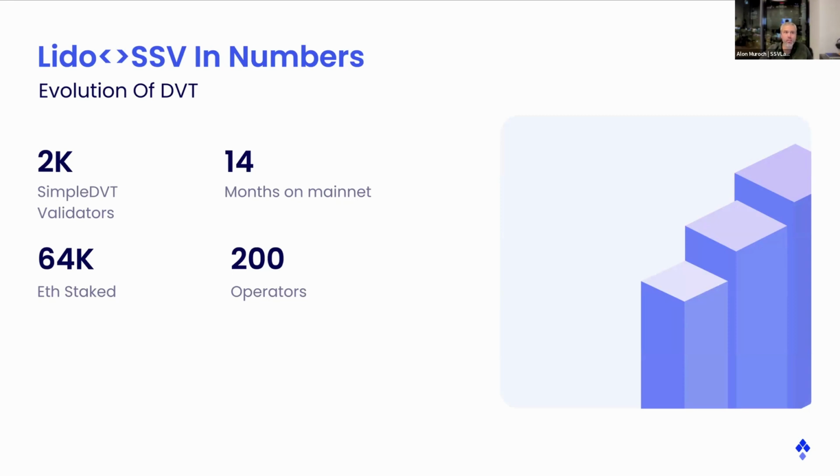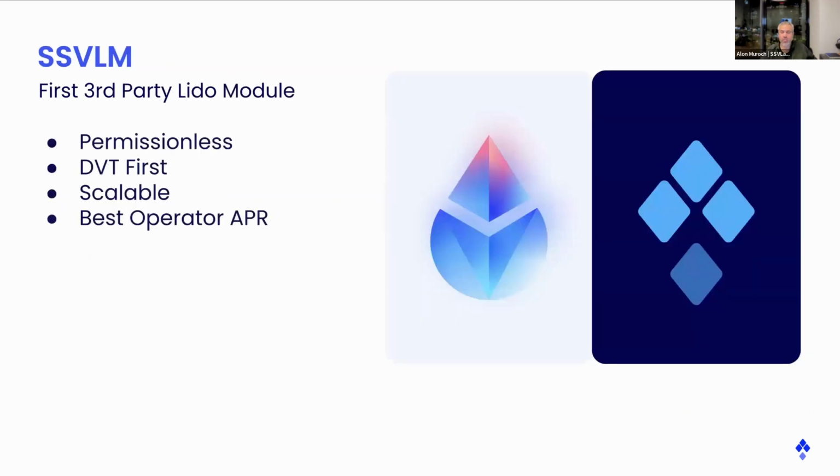And so what exactly is SSVLM going to change? SSVLM is really the first third-party module that anyone is building for Lido. Up until now, the Lido router, the Lido V2 upgrade, had three modules. The original module for Lido with the permissioned set of operators. Then came simple DVT, which was kind of a copy of that and simply a DVT-focused module, but very much limited in its capacity. And then, of course, CSM was launched after that.